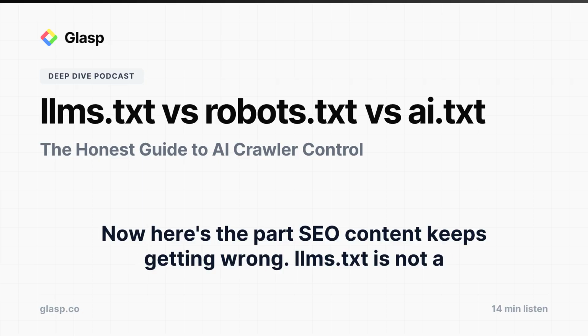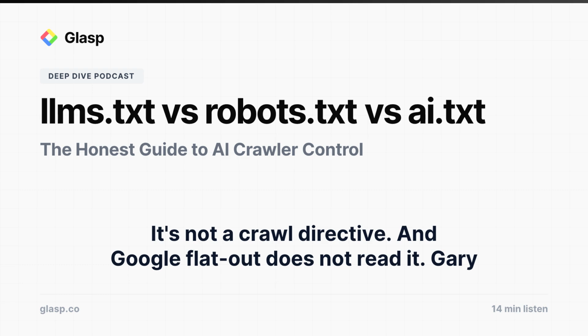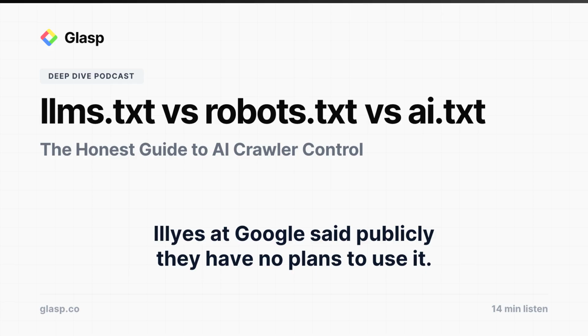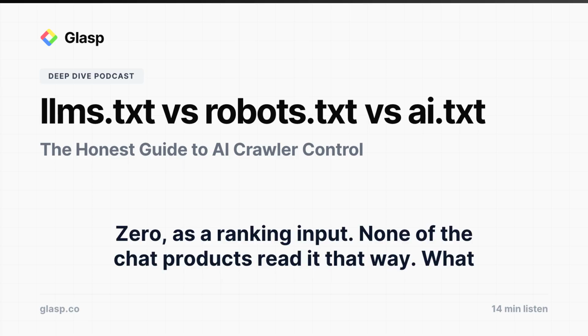Now here's the part SEO content keeps getting wrong. llms.txt is not a citation signal. It does not tell ChatGPT or Perplexity to quote you more. It's not a crawl directive. And Google flat out does not read it. Gary Illyes at Google said publicly they have no plans to use it. So it has zero effect on your AI search ranking? 0 as a ranking input. None of the chat products read it that way.